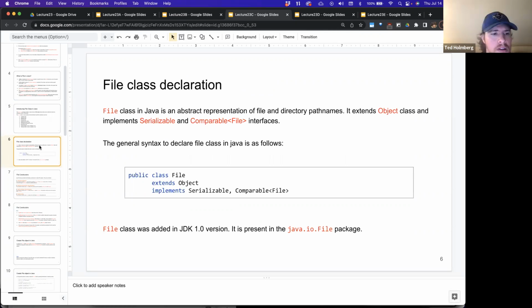So looking at the class declaration, our file class in Java is an abstract representation of a file or directory path name. So it extends the object class and implements serializable and comparable interfaces. So the general syntax to declare a file class, if we were to build this ourselves, would be public class File. It's a concrete class. It extends Object, and it's going to implement these two interfaces. So it gains membership into it. And so the file class was added in Java all the way in version 1. And again, it's part of the IO package.